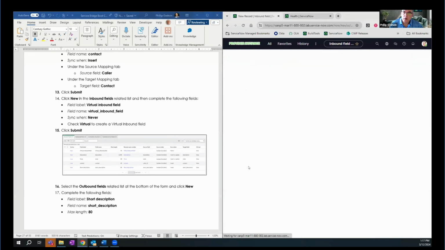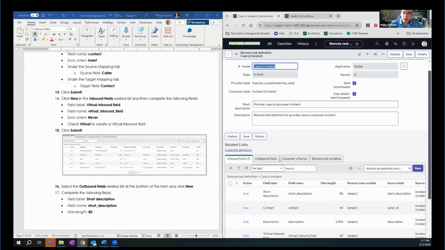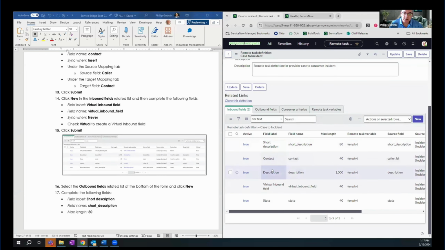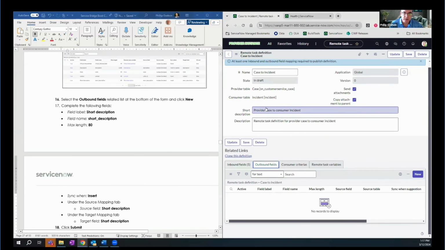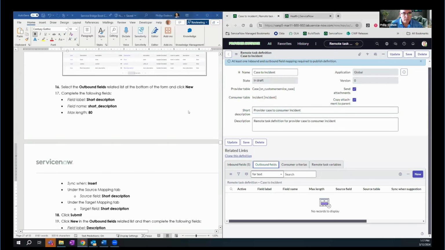All right. So you've got short description, contact description, virtual inbound field, and state. Those are your inbound fields. So now let's create the outbound fields, things we want to send.